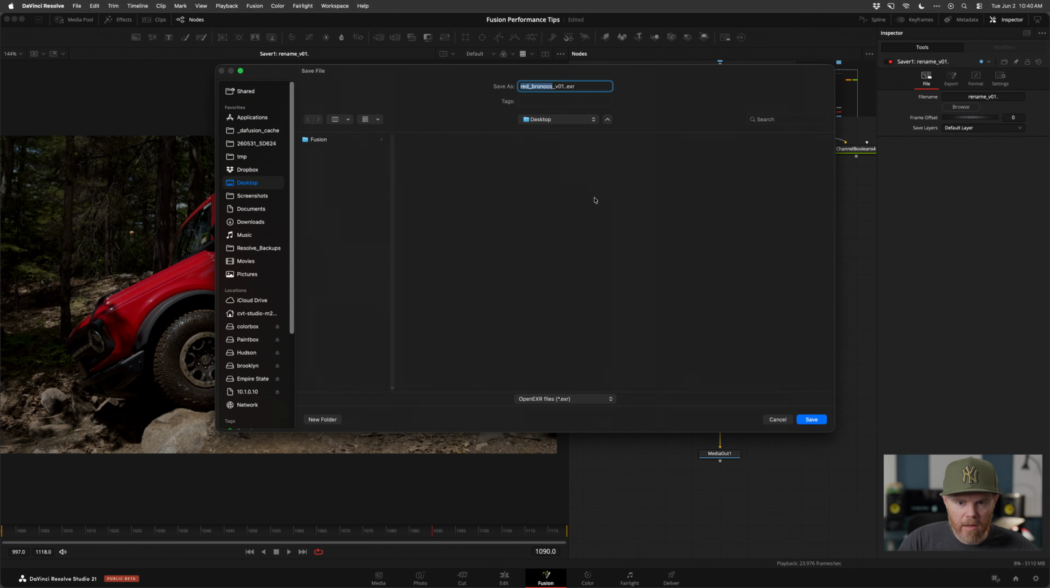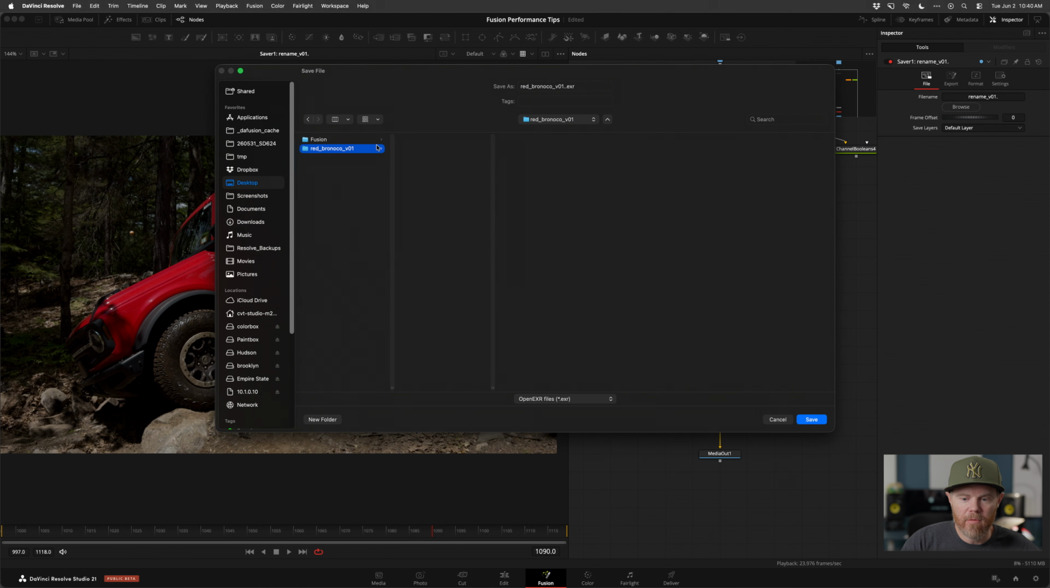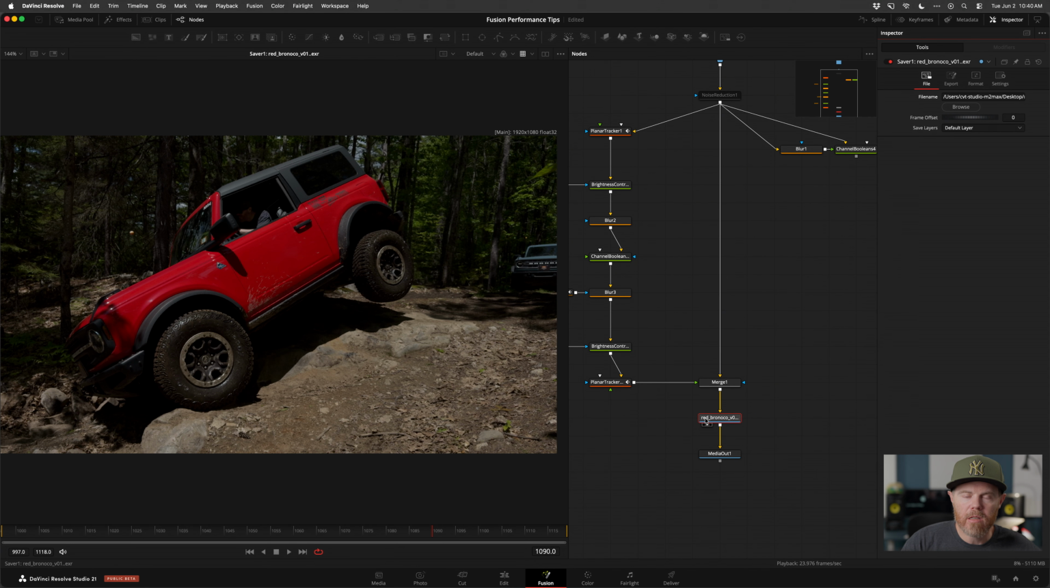So I'm going to give this, let's select all that across there. I'm going to right click to copy that name. We'll make a new folder, put it on the desktop because that's what you do in tutorials. Say paste. That's going to give me a folder to render to, hit save, and then to render it out, you go to the Fusion tab, say render all savers.